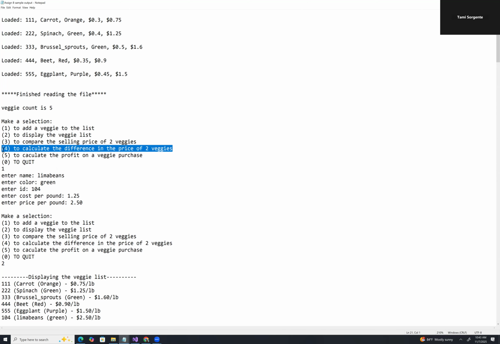And this is going to be calculate the difference in price. So this is overloading the subtraction operator. You're either going to overload the addition or the subtraction operator. So be sure that you review how to do friend functions. These 2 will be done with friend functions.